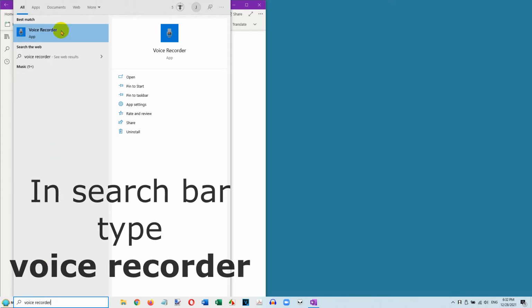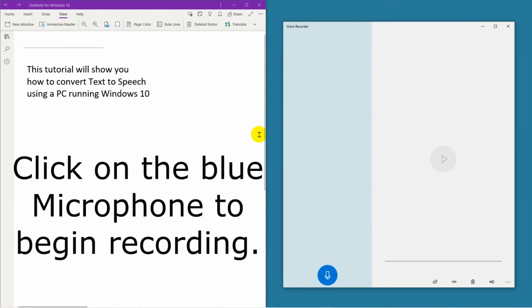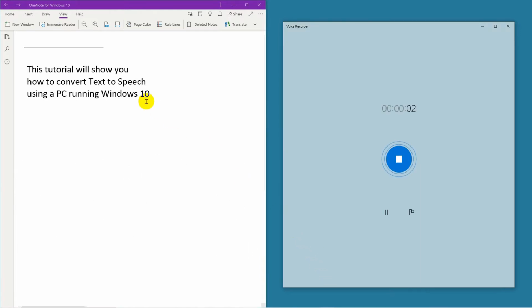Go up and click on Voice Recorder. A gray microphone will then appear. Go up and click on Immersive Reader.